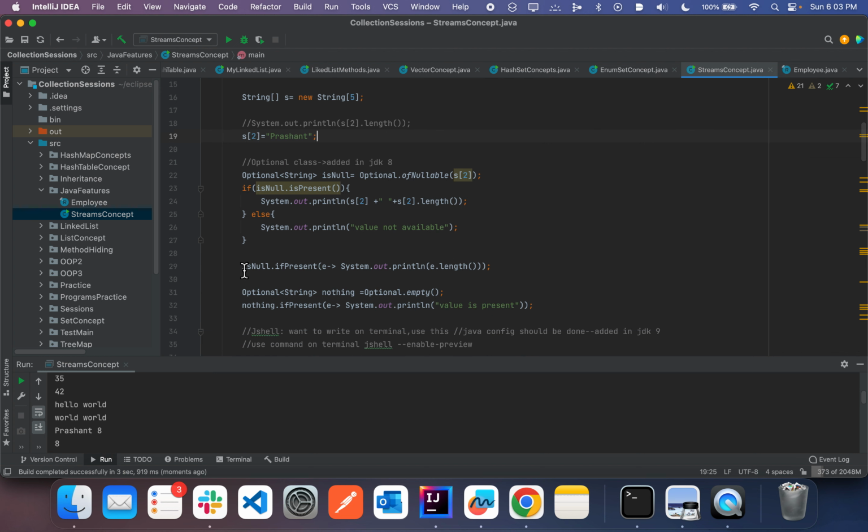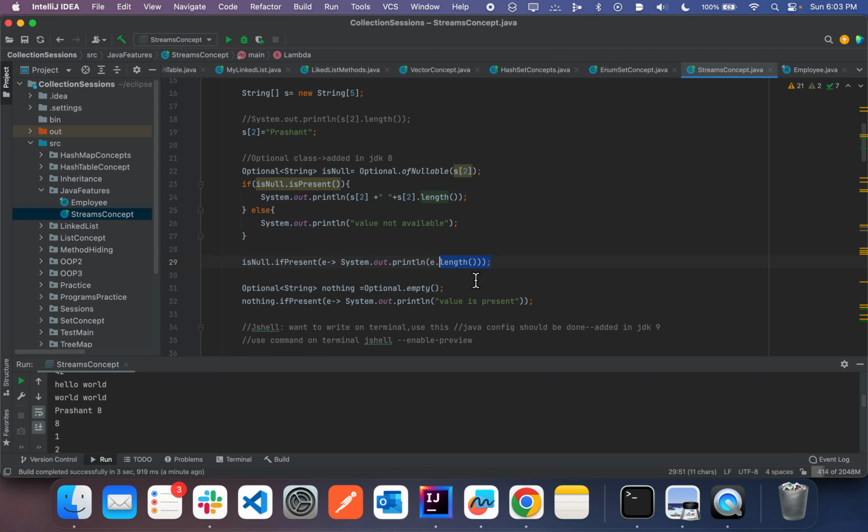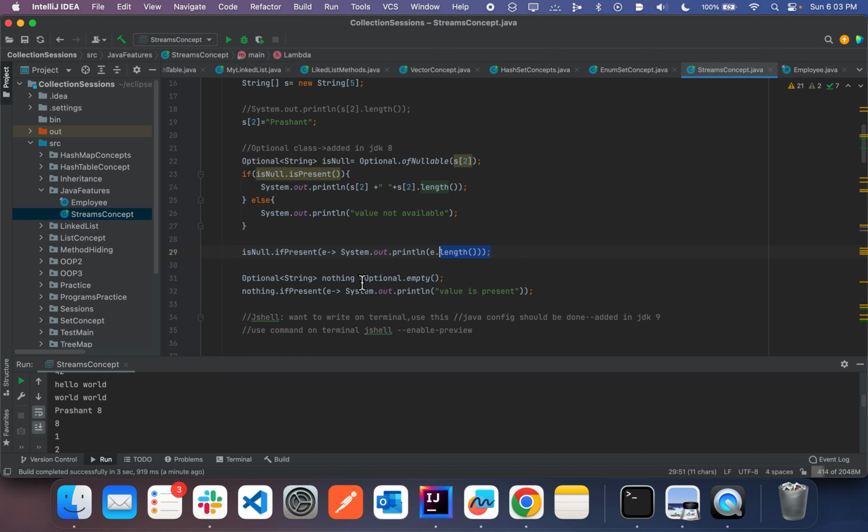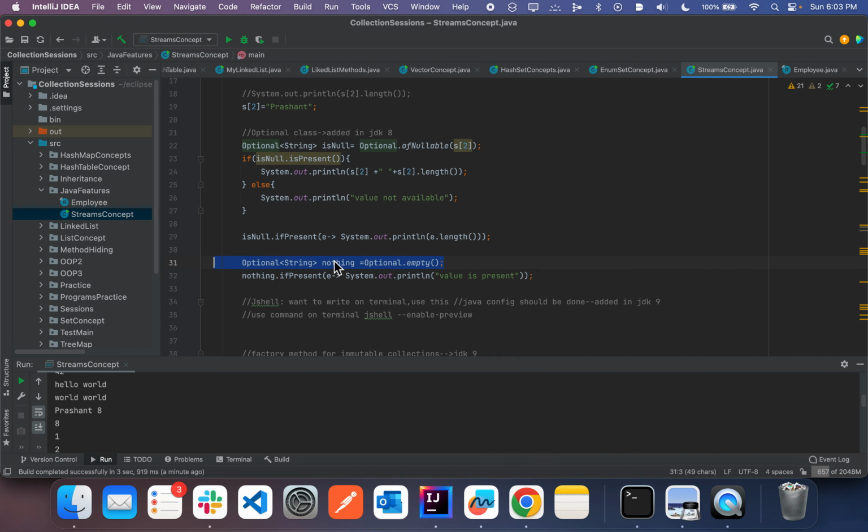There is another way: ofNullable, ifPresent, print the length of it. So this variable is added here, and if present, do it like this, or you can do it this way, using a loop or something. Both will give the same output, as you can see it got printed here for this one. And then Optional<String> nothing is equal to Optional.empty. We are creating an empty Optional. We are assigning it to nothing, and nothing.ifPresent will give the value if present. Since it is empty, no output will come.